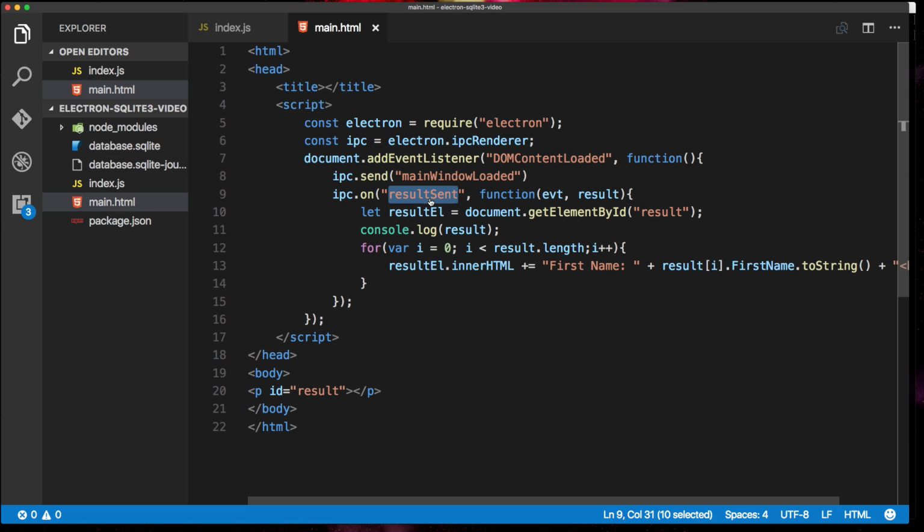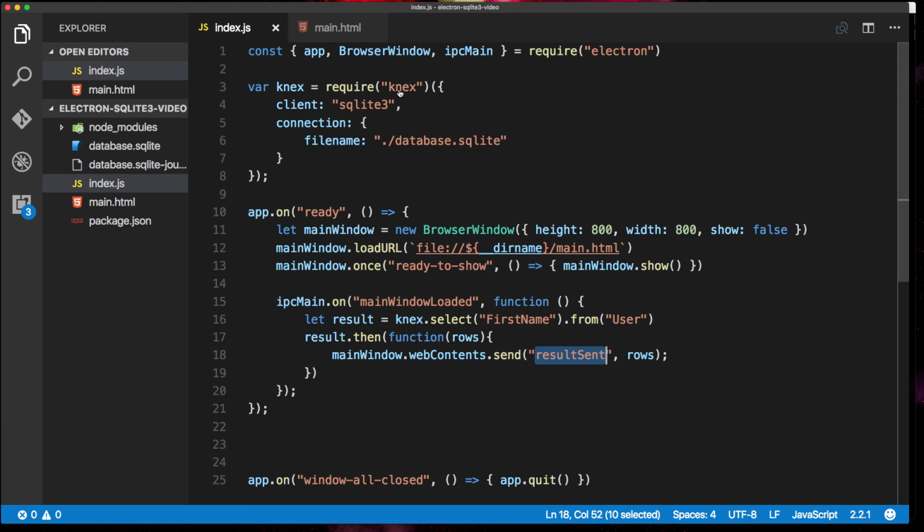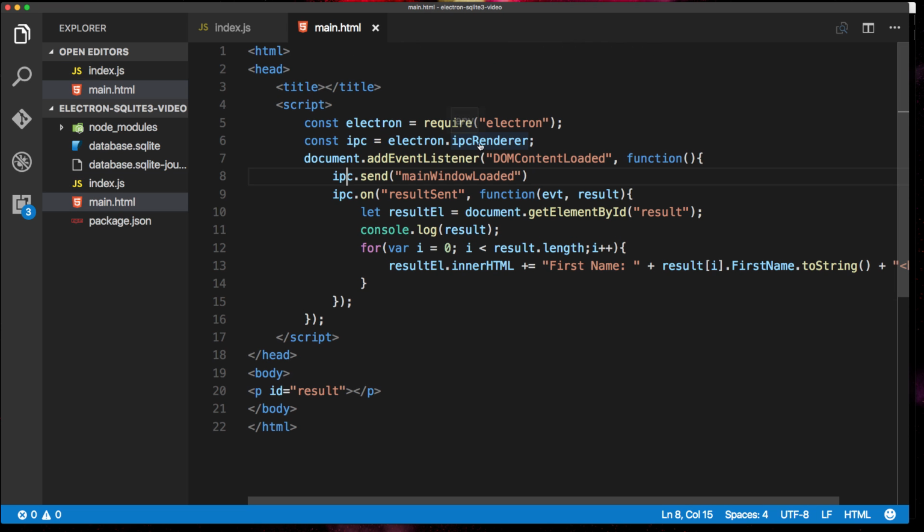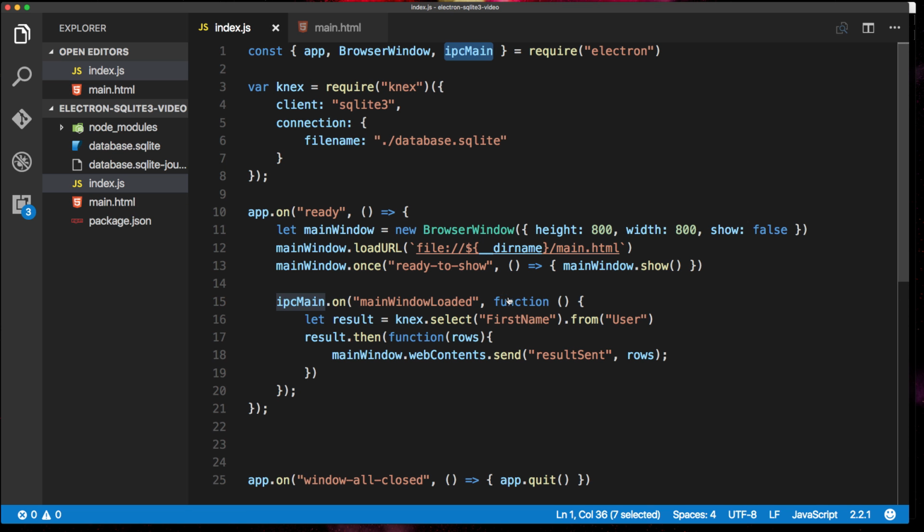And I'm listening to the same event, results, and you see that I'm using IPC on both sides. There are different things: here it is ipcMain, and here it is just ipcRenderer. That's the difference, and they know what context I'm in because they're different objects really. Okay.